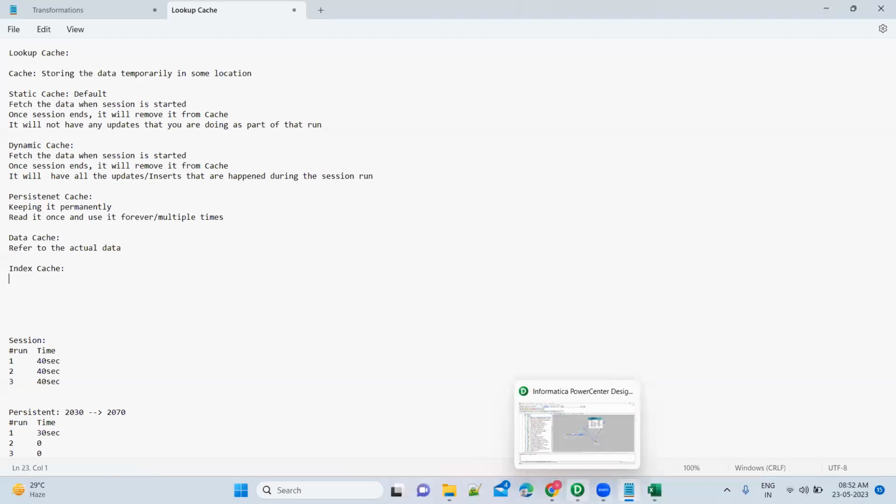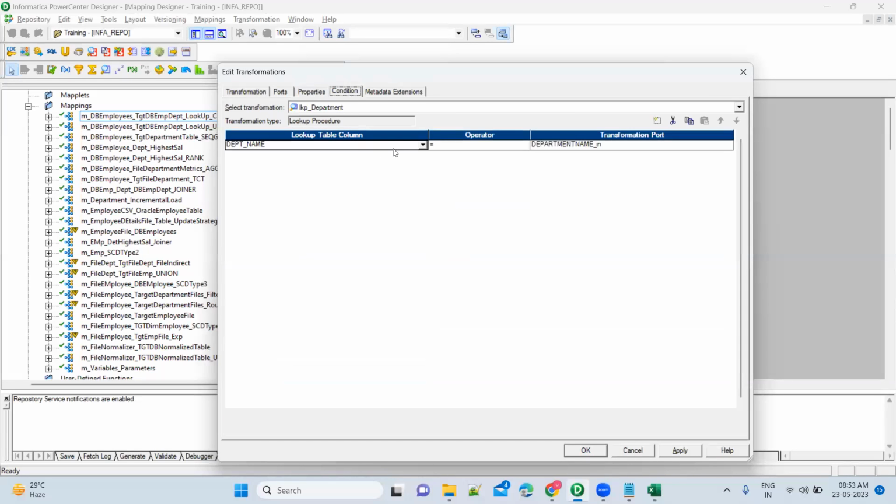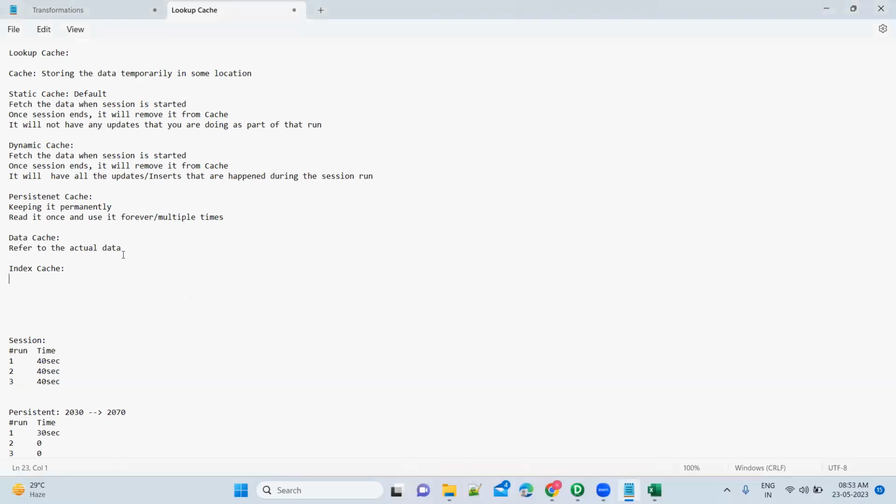Here, the lookup is the same. If they store the index cache, what will happen? You are joining on top of these columns, right? So it will store these values and link each particular value to the actual value in the data cache, so that it will fetch the data faster. Clear? It will store the indexes or pointers for the joining columns. This is what you call the index cache, and it refers to the actual data.